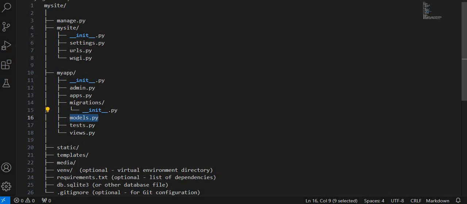So guys, understand this point. We will define the data models for our app in this models.py, and models represent database tables. What do models represent? Models represent database tables and are used to interact with the database.